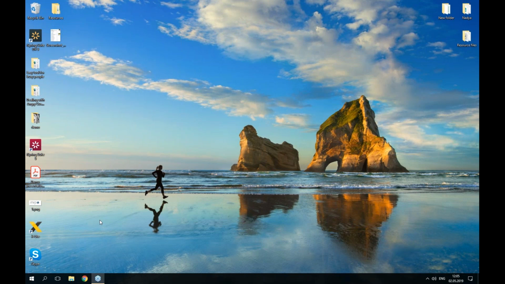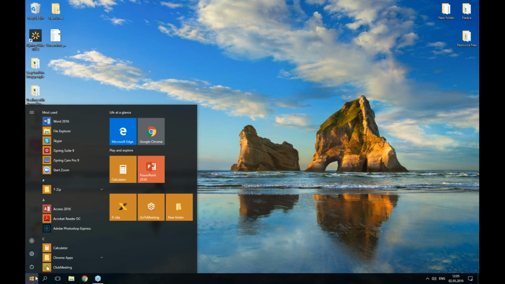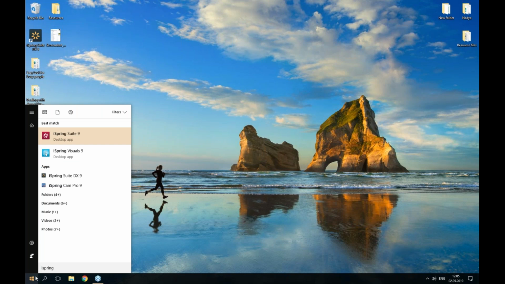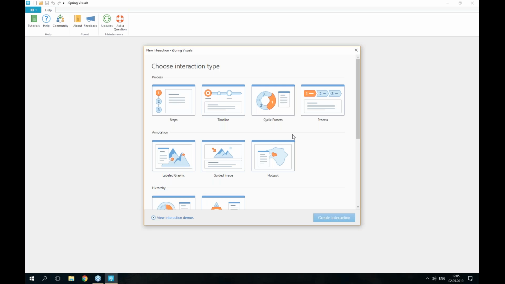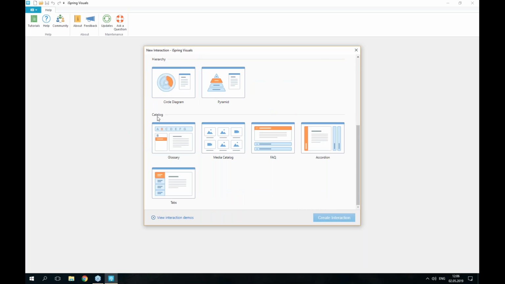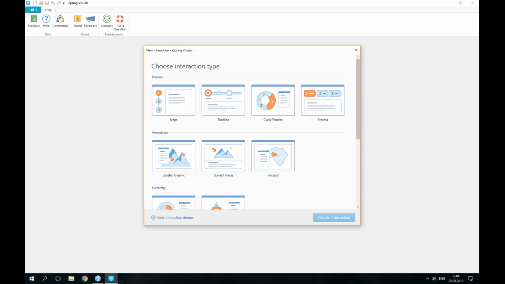To do so, I need to go to the Windows Start menu, type in iSpring Visuals, and open the iSpring Visuals 9 application. So now I need to click on New Interaction, and we are ready to start. As you can see, all the interactions are divided into 4 groups: process, annotation, hierarchy, and catalog. We will take a look at each interaction one by one.